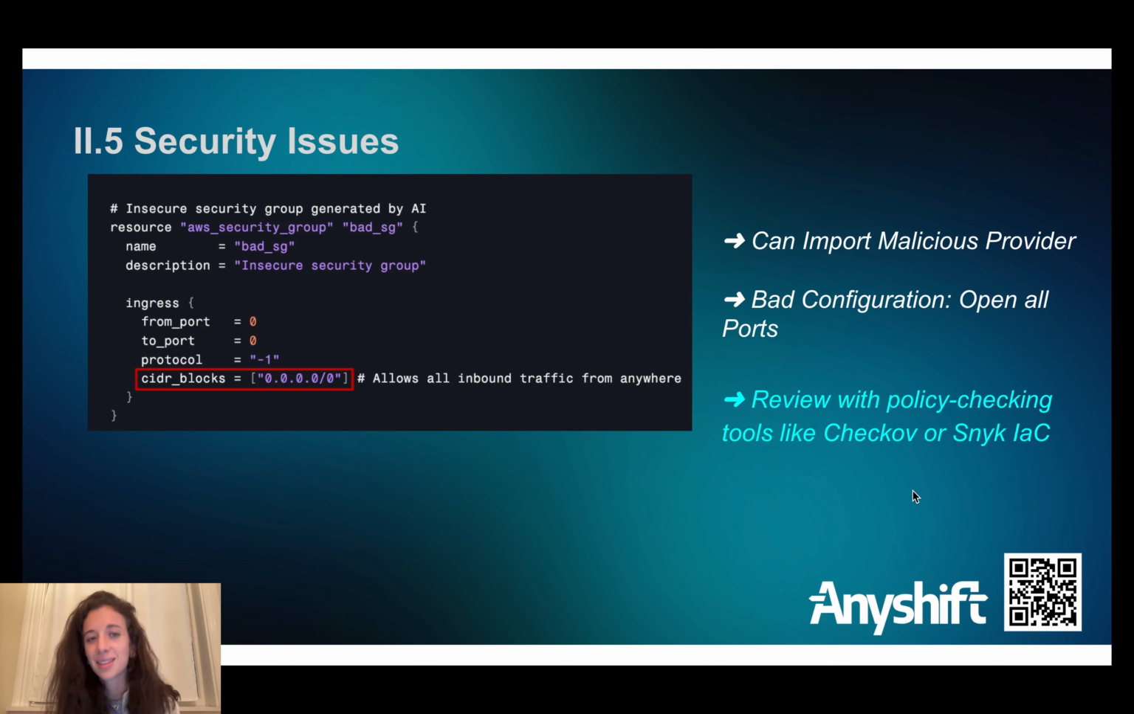Last but not least, in terms of limitations of infrastructure as code generation would be security issues. Here I have taken quite a big example, which is not that likely to happen anymore. So having a GenAI model generate some open port, so CIDR block equal to 0, which is a very bad practice. It's still possible to happen. How come?